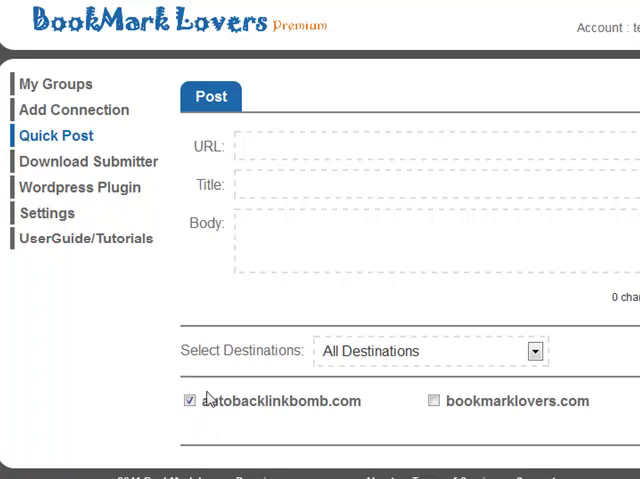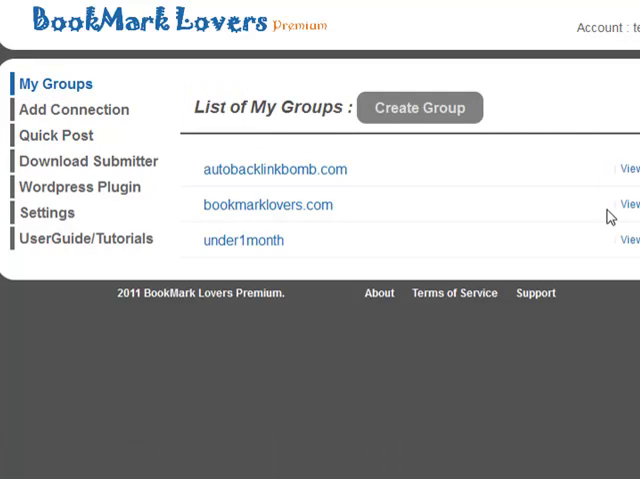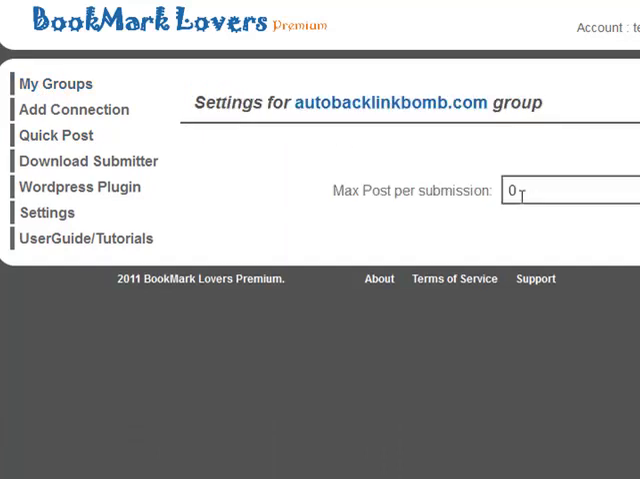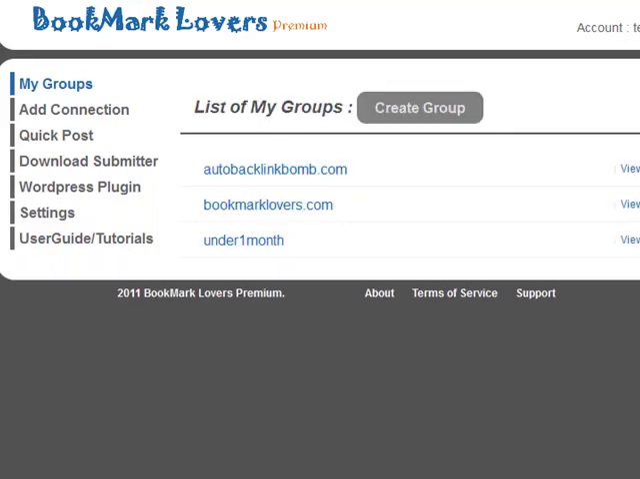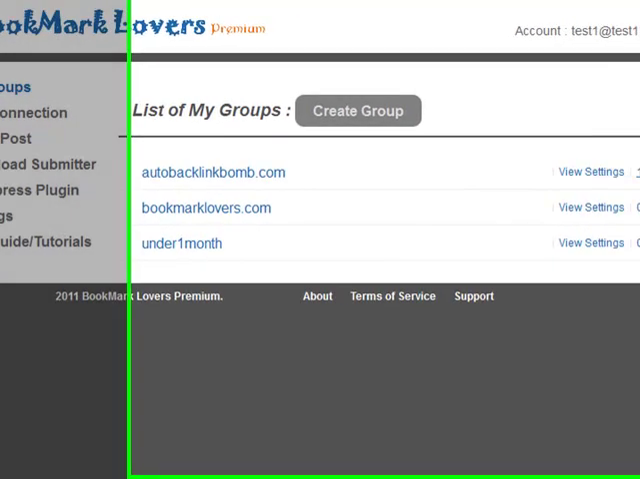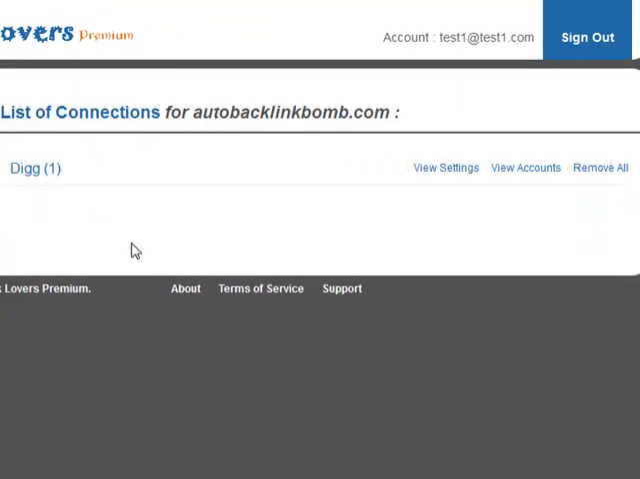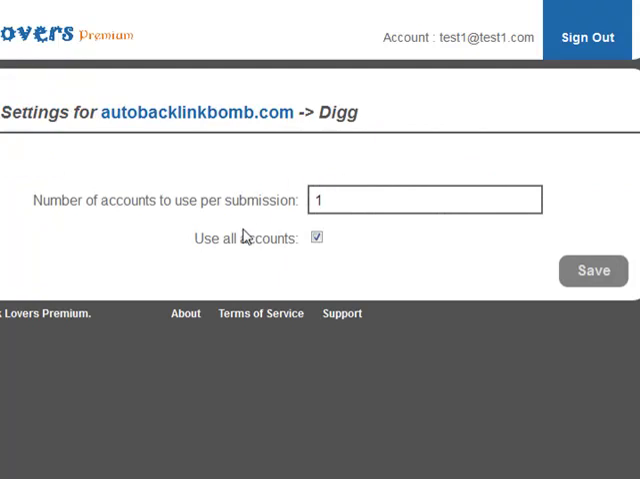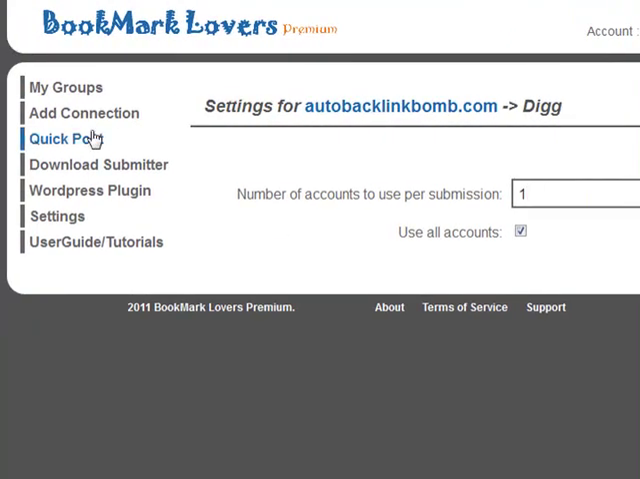And again, each group has its own individual settings, which you can find from the my group section. You've got one section here to tell the group how many posts you want, the maximum amount of posts you want for any submission that's getting sent to that group, and then you've got another setting for each available linked account for that group as well, where you can also tell it how many accounts you wanted to post to for each submission. Each submission would be each time you use the quick post, or each time you make a blog post on your WordPress blog.